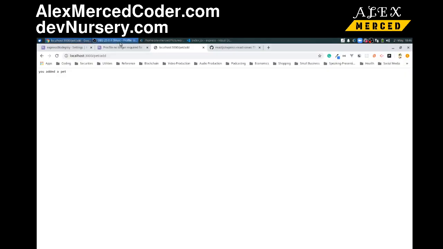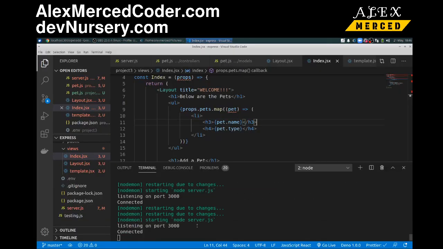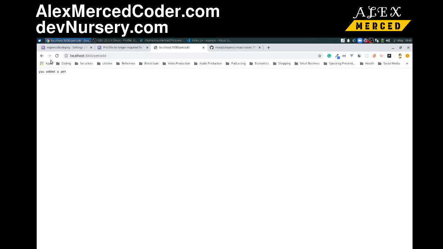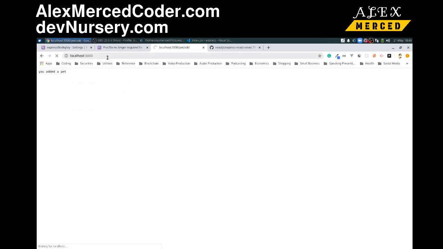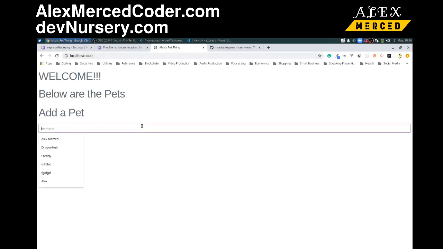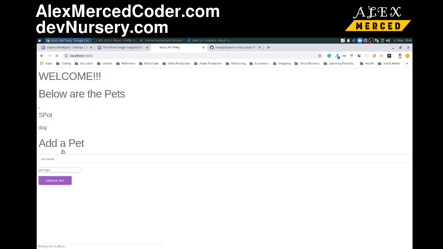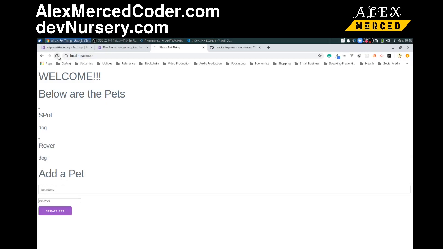So now let's try this out. Oh, actually, is the server running first? Yep, server is running. Good. Let's go back to the main page. And we'll call it Spot, which is a dog. I hit create pet. And look, Spot got created. So I can add pets. Okay, I can add Rover, who's also a dog. And again, this is in the database, so if I refresh the page, it's still going to be there. Nice.